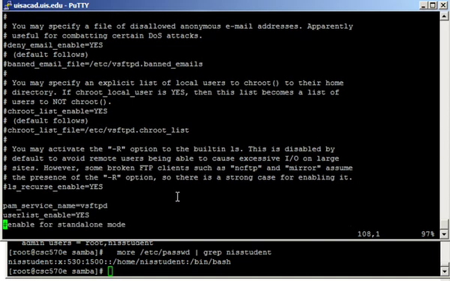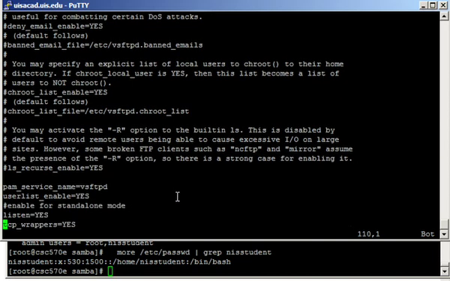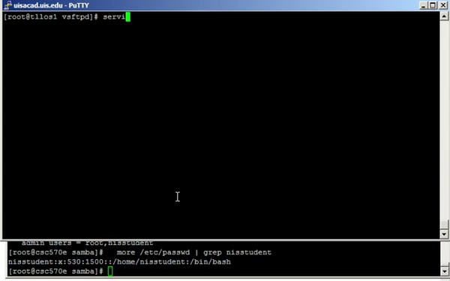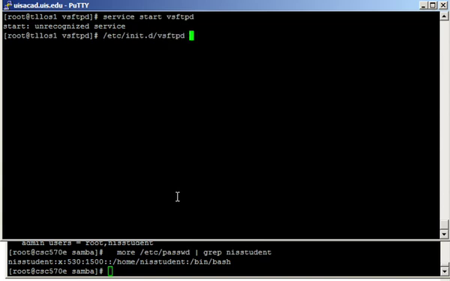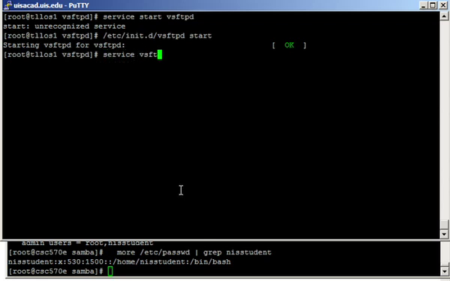Okay, so that's basically all you have to do to get an FTP server running, and then all you have to do is service start vsftpd. Oh, let's see, I did that wrong. service vsftpd start. Okay. So you put the service second and then the start after that.